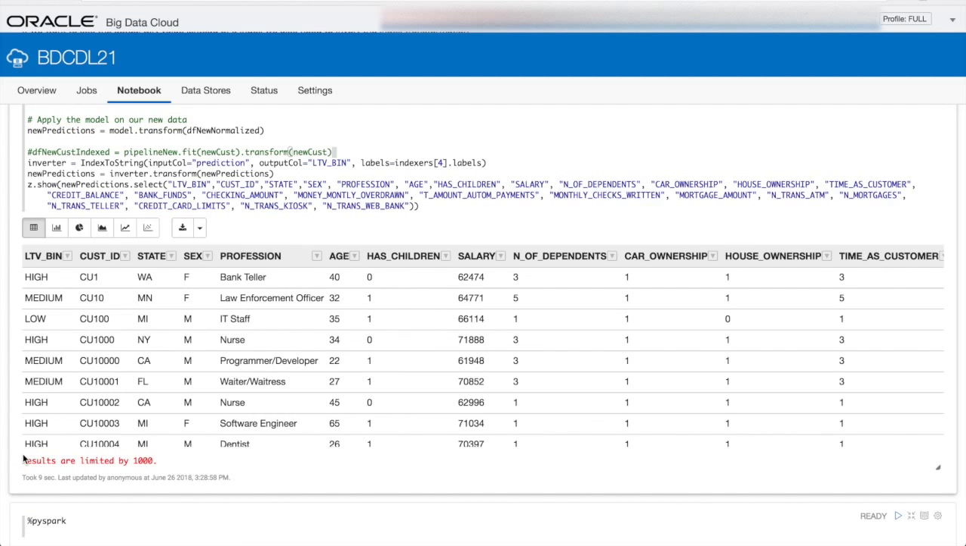And if I'm happy with this, I can save this as a new data set. I can use it somewhere else. I can pick it up in OAC and do my reporting on it. So this was a quick way to show you how you can do machine learning with Oracle Big Data Cloud.